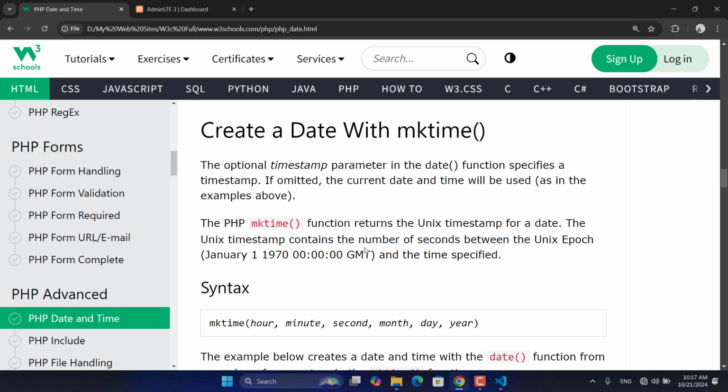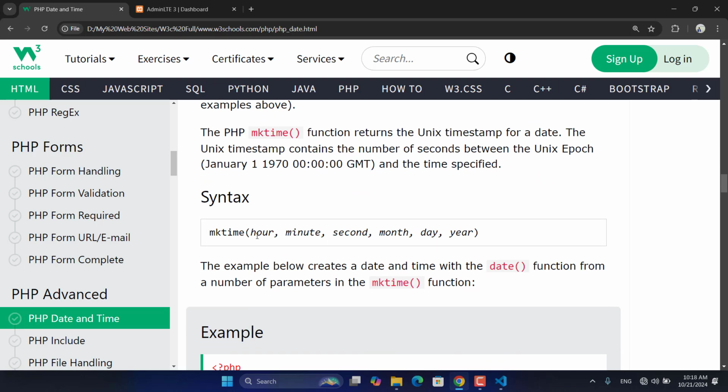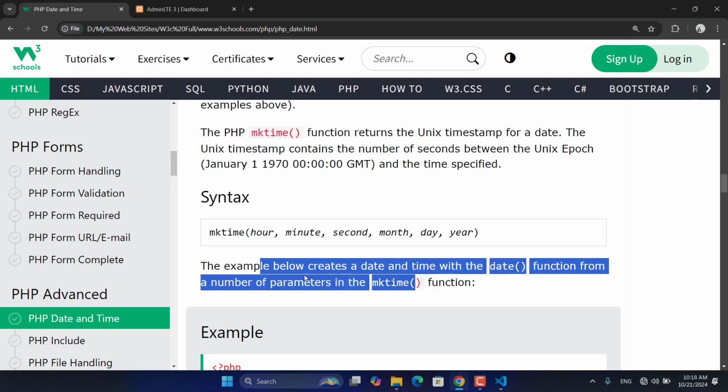So what does it mean? It means that the starting date for Unix is January 1, 1970 at 00 GMT. GMT means Greenwich time zone, or UTC, which is plus 0. The syntax says mktime: hour, minute, second, month, day, and year. You can get this one. The example below creates a date with the date function from a number of parameters in mktime.